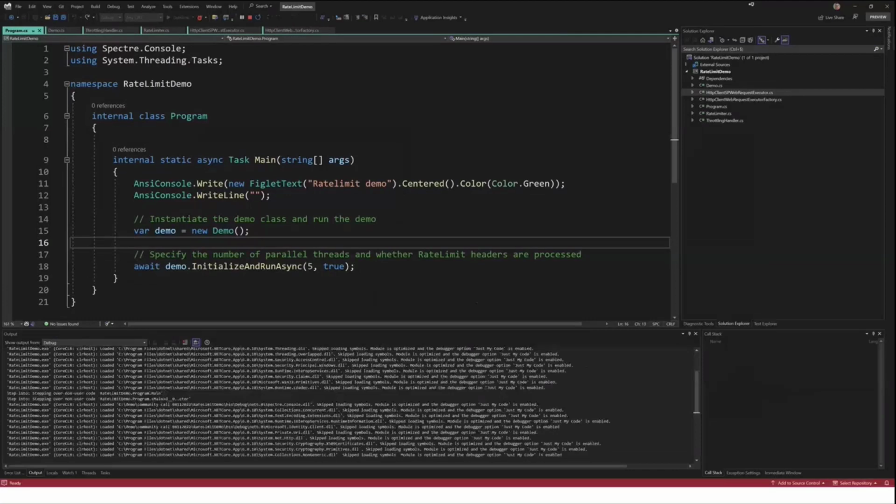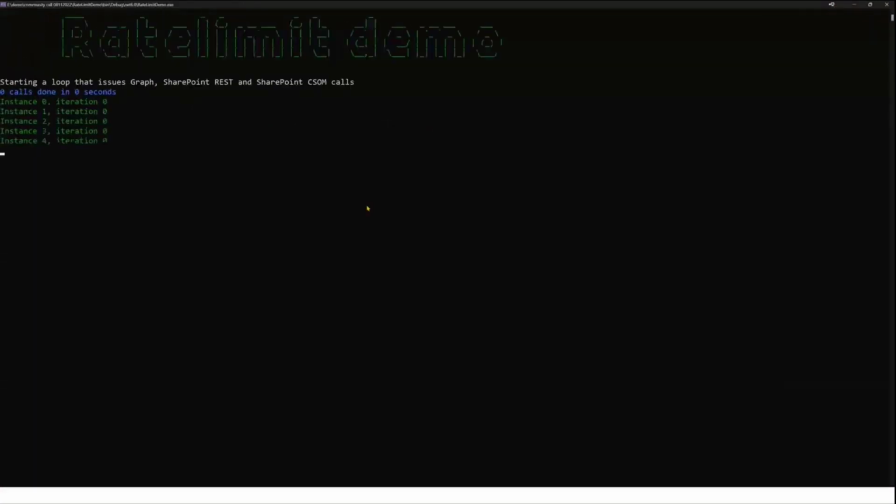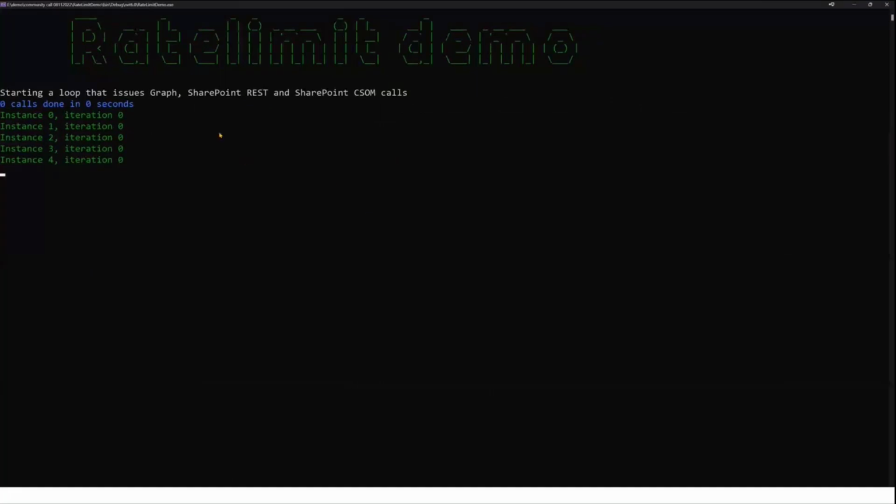Yes, that's a little annoying thingy there. Okay, let me make this bigger so you can see more. And what you see now is that the application started. We have those 5 threads that we kicked off. Each of those threads is doing calls, doing a REST call, graph call, and a CSOM call. And at a certain point, you will see this application getting rate limit headers. They start to appear when we are at the 80% mark.